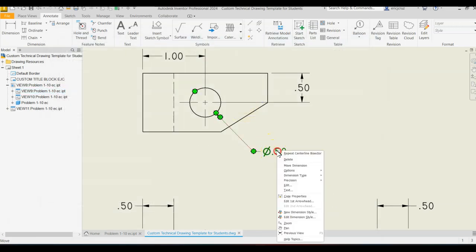Okay. Then I'm going to hover over the numbers. Edit dimension style. Some of you click on new. You don't want to do that. You want to click on edit dimension style.